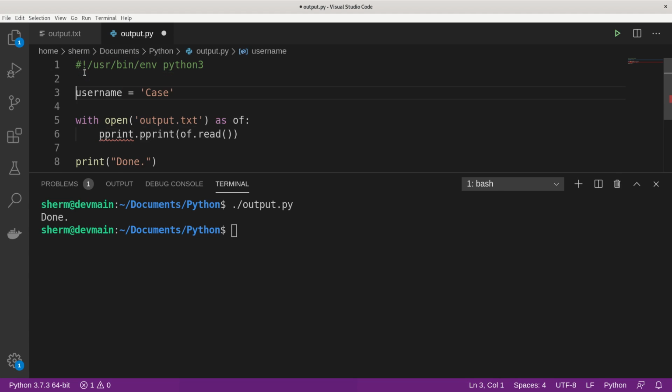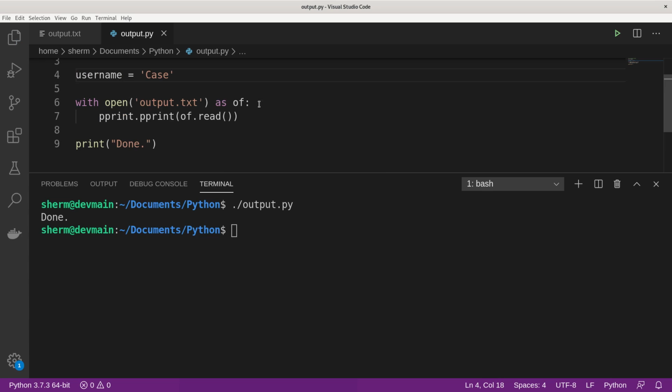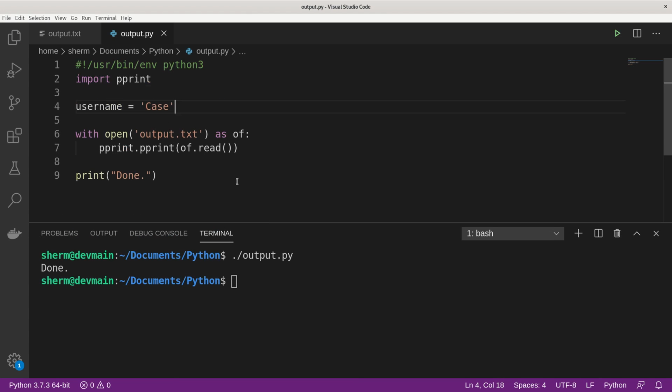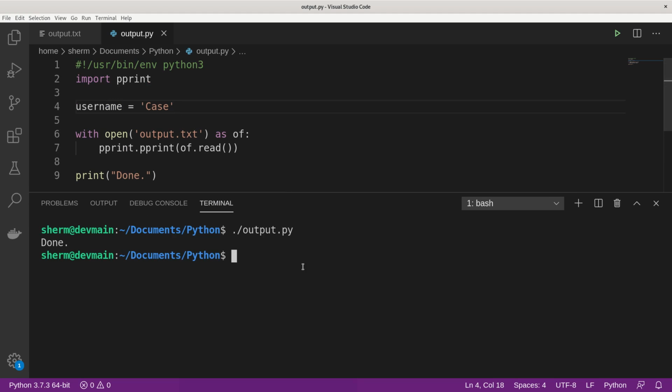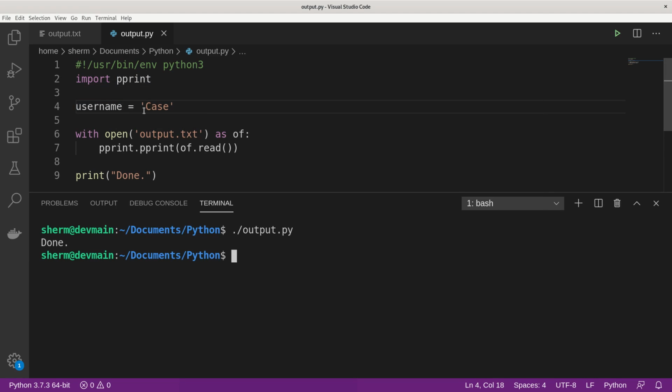We have to import it. Let's go ahead and import pretty print. Right there. Let's move this down some so we can see it all. So now we've imported pretty print, and we have a username variable. We're still going to be doing with open, but we got rid of the W. It's not needed because we're just going to read it. Here we go. The contents was printed to the screen.